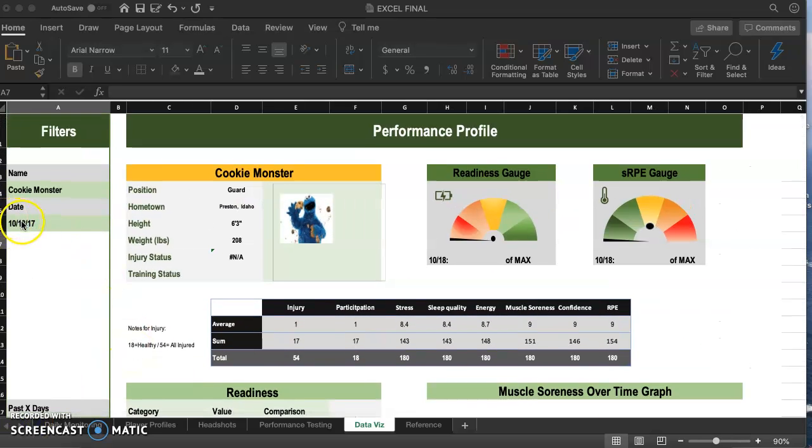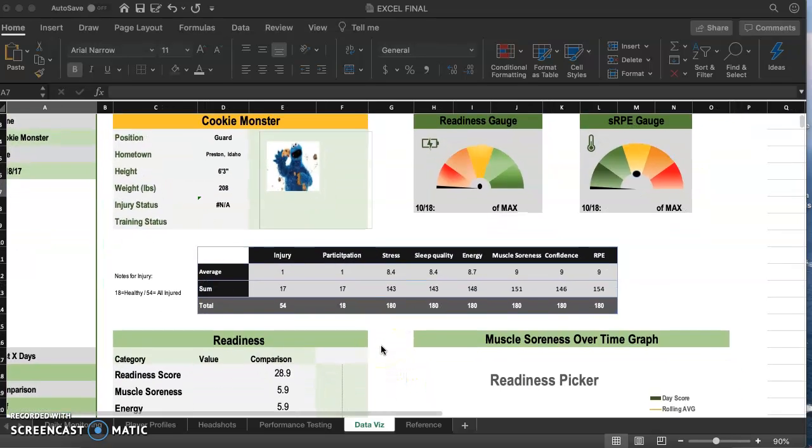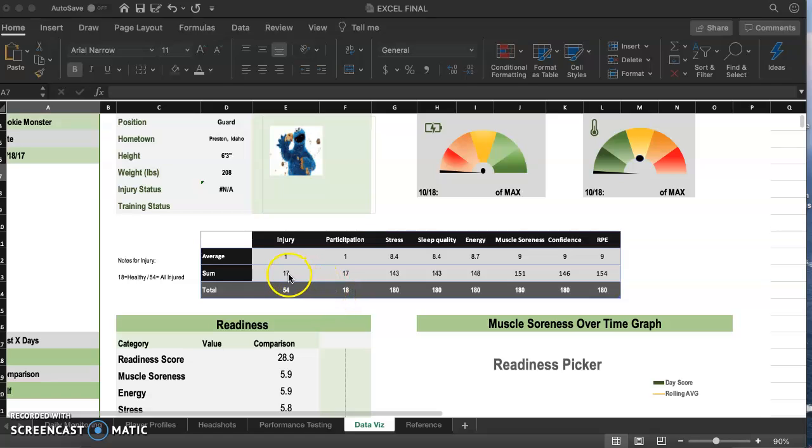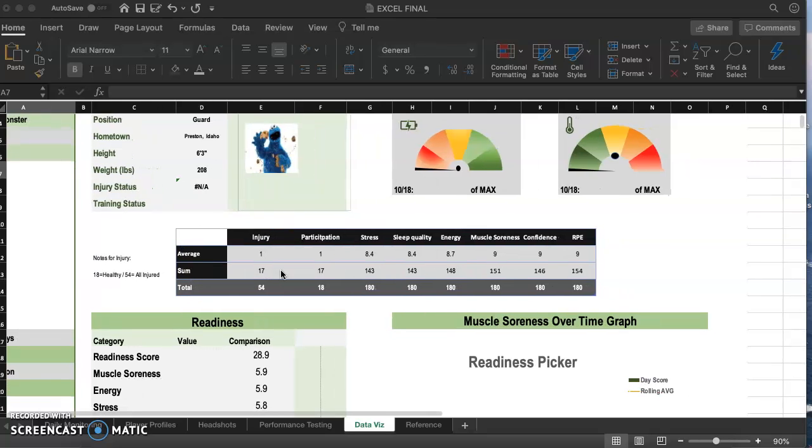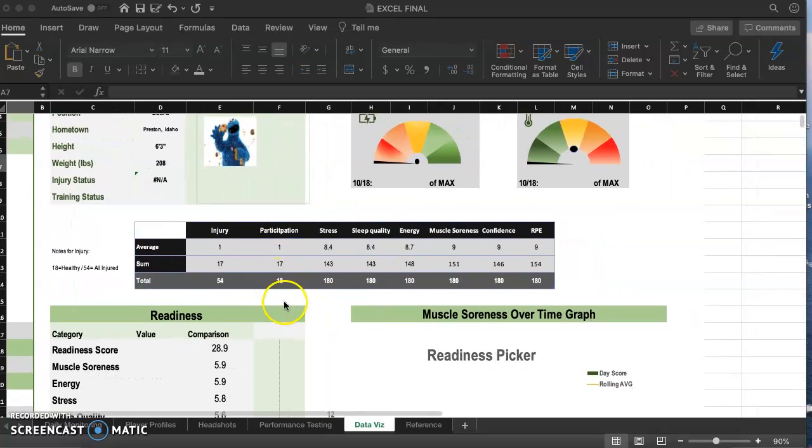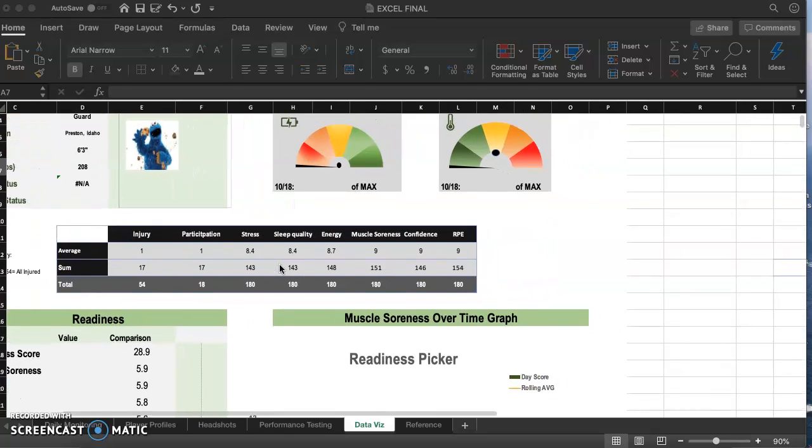Right now we're on October 18th, 2017, and you can see the sum of all the athletes. For the injury, if you were healthy that day, you entered a 1 in our data. So a lower number, 17 or 18, would mean that all your athletes were healthy, whereas the highest number possible would be 54 if every single athlete was injured that day. On October 18th, we had only one injury, it looks like, which is represented in our participation. That makes sense because 17 out of 18 athletes participated.